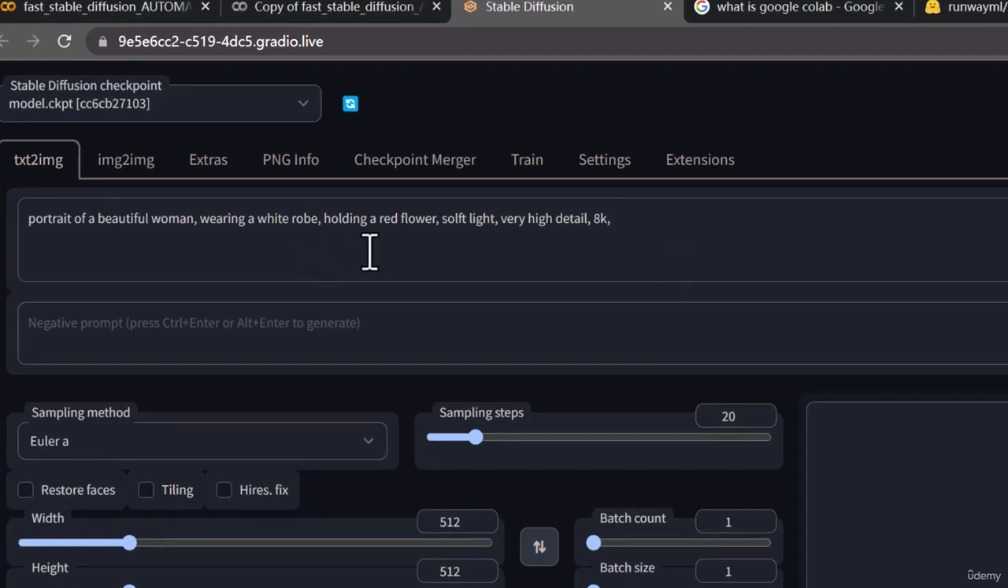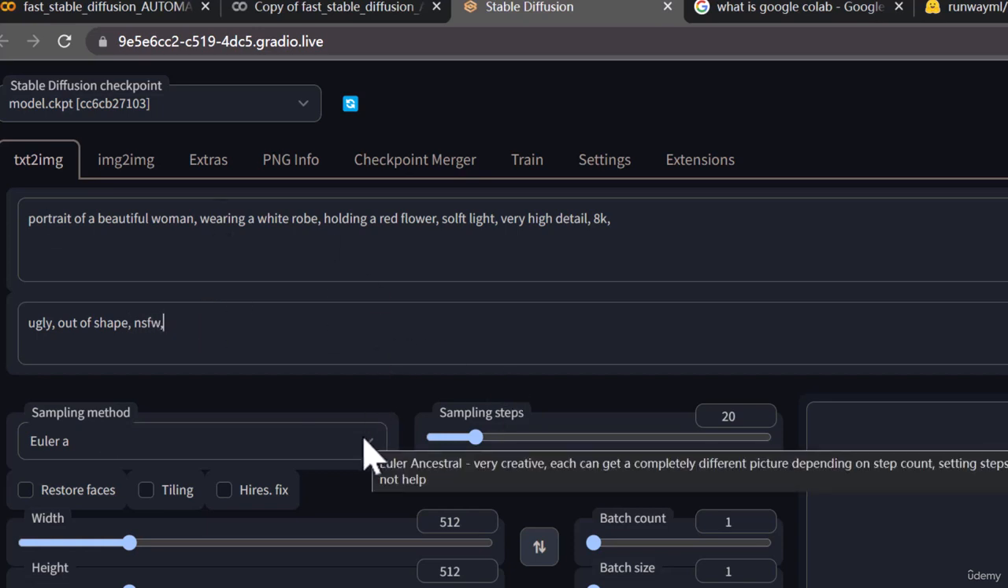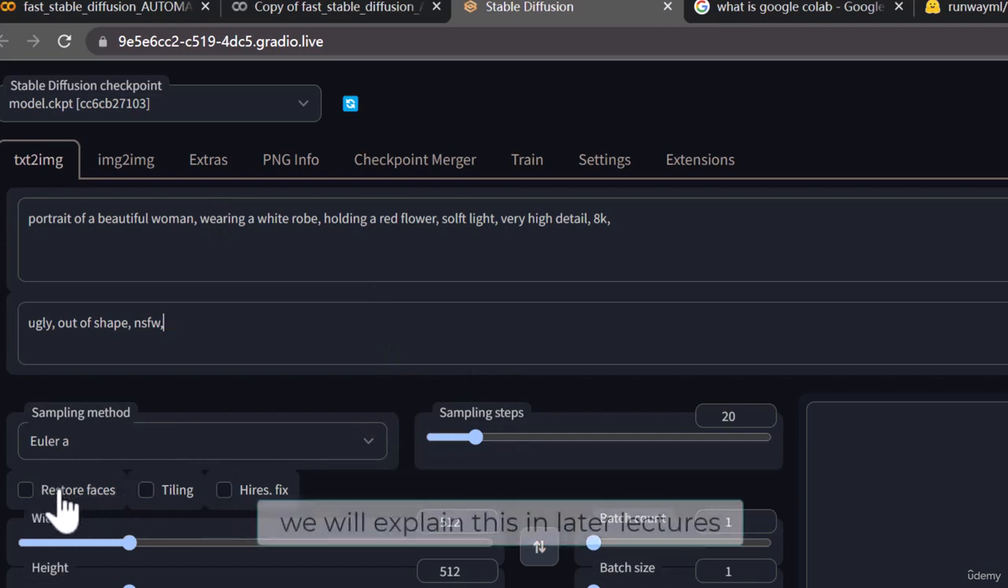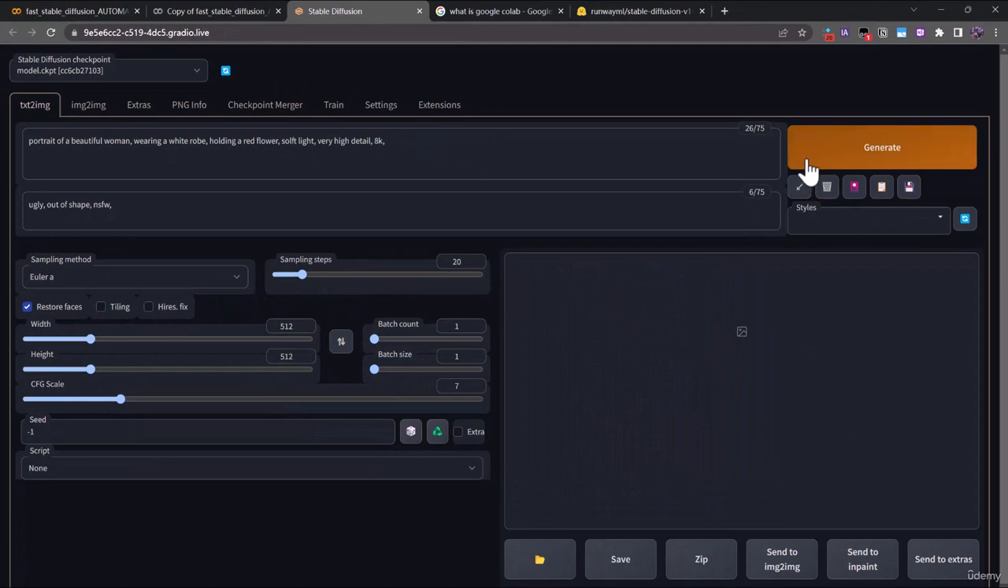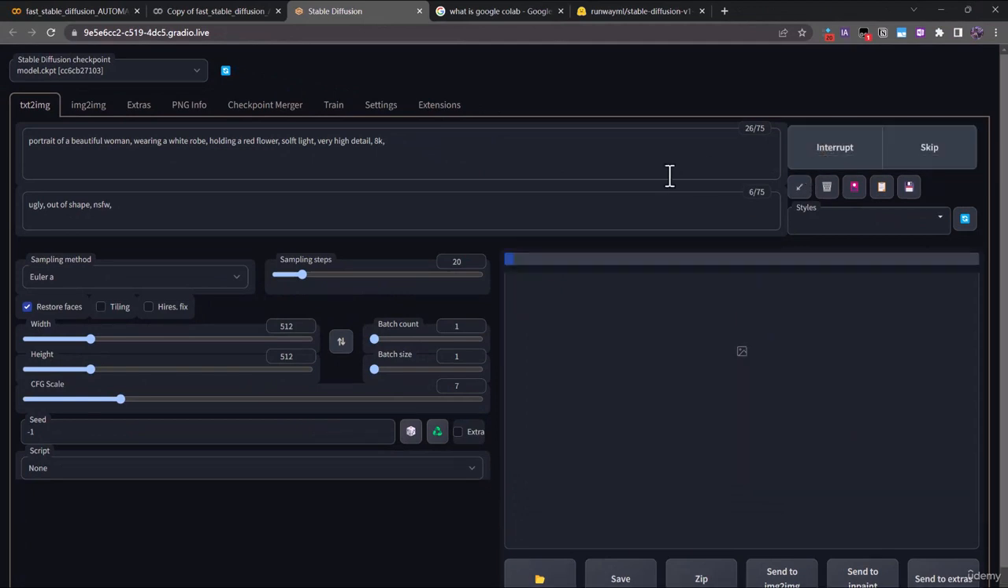And we will put some negative prompts here. We will learn what is negative prompt in the next lecture. For negative prompt, let's put ugly, out of shape, and NSFW, which is not suitable for work. Check restore face. Well, let's give that little orange button a click and see what kind of surprise it has to offer.